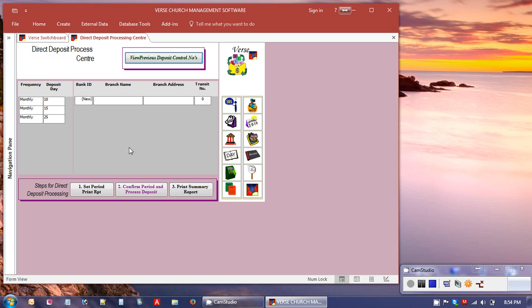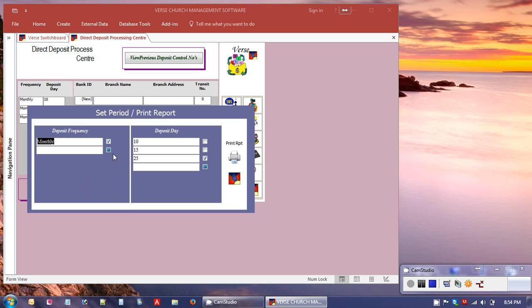And now basically we're ready to go. Step 1, we're going to check our deposit frequency. If this isn't selected, then by all means select it. And let's say we want to start with our deposit day of the 10th. So if there's anything else selected, just make sure you deselect it, and we'll go with the 10th. We'll go in order of our deposit days.